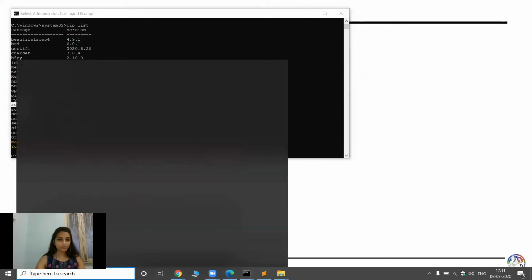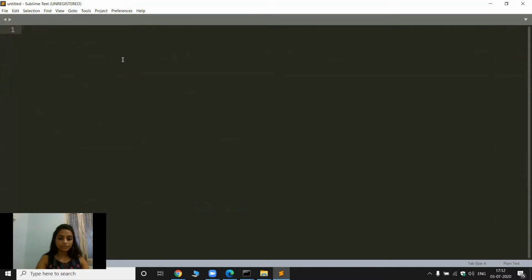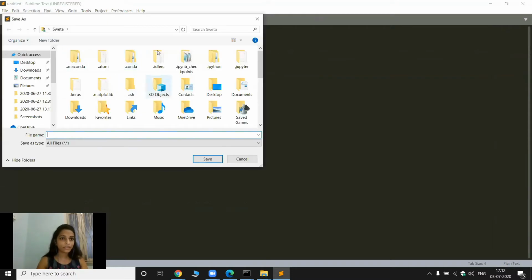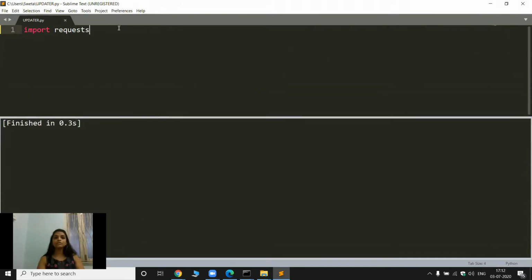For that, I'm going to open Sublime Text 3. Here, let's first save this project as updater.py. The first thing we need to do is import the libraries, so first of all I'll import requests. To run this, you need to press Ctrl+B. If I do that, you can see it is finished, which means this has been imported.